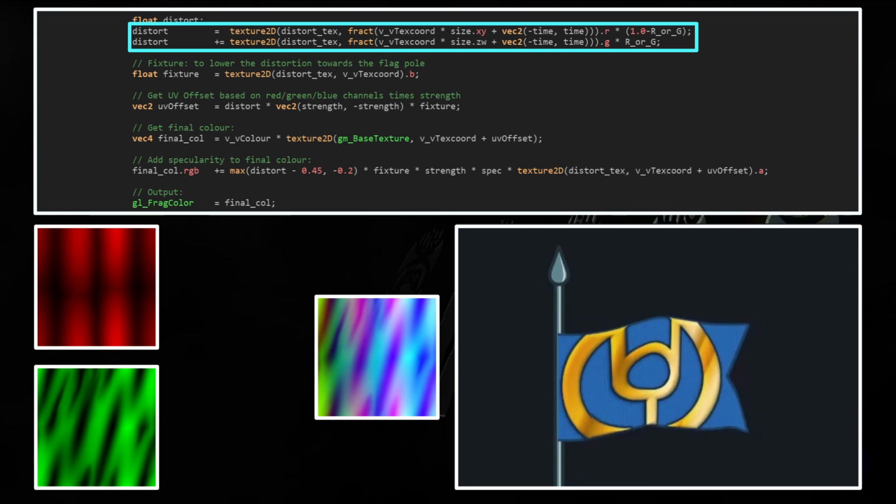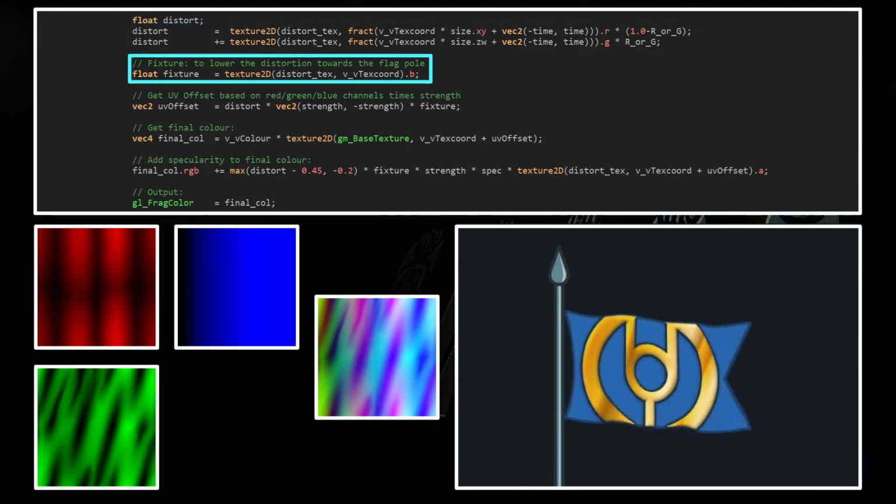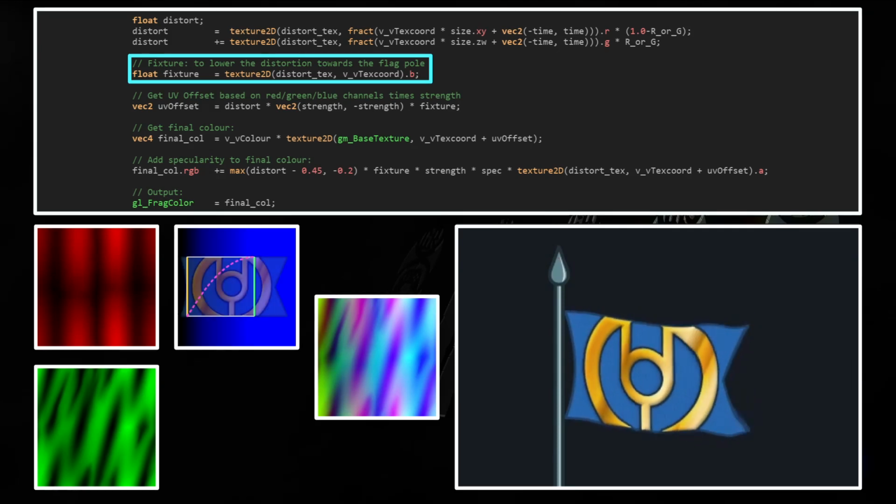Now we need to tie the flag to the pole. And the information needed to do that is stored in the blue channel. The less blue there is, the less the flag can move. In this overlay, I'm trying to show the gradient on the map's blue channel. Every pixel left of the yellow line has no blue. Every pixel to the right of the blue line is fully blue. And the pixels in between are a curved gradient.